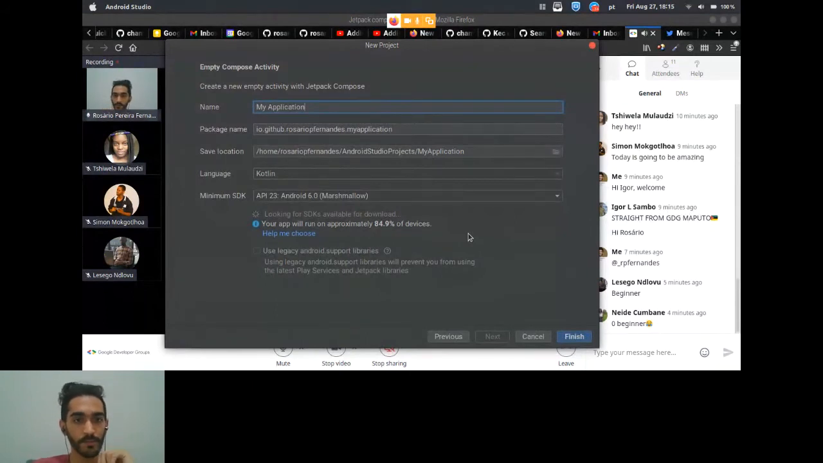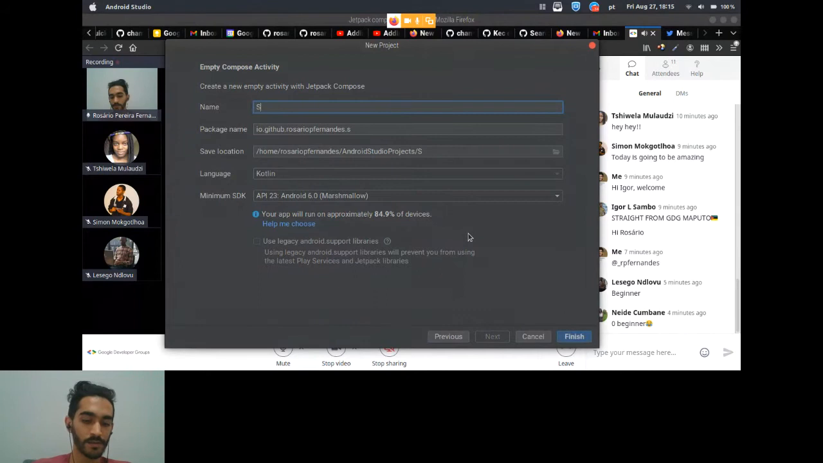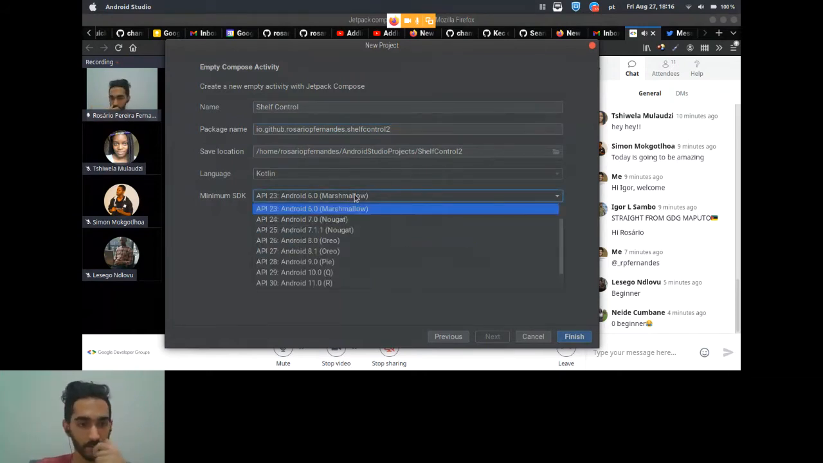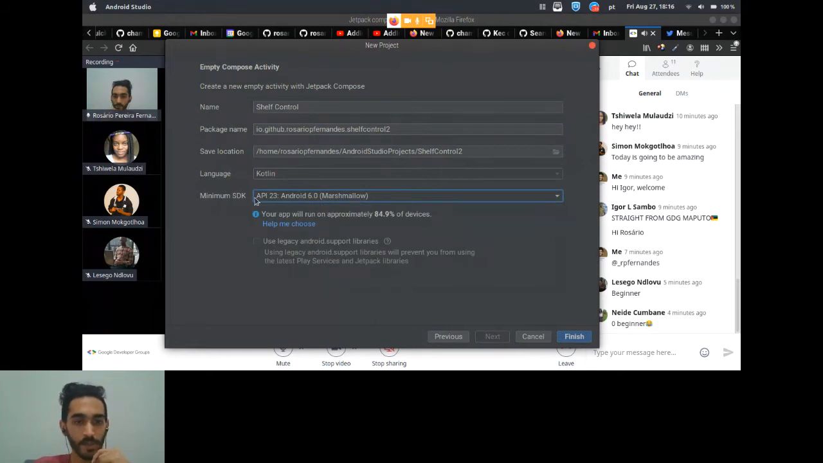and I'm supposed to give a name to my application. I'll call it, let's say, Shelf Control. They require a package name and where to store the project. Because I already have tried this with Shelf Control, I'll just add a 2 here, only because I have a different project with the same name. You guys probably don't, so you don't really need to do that. I think the minimum SDK is fine. It's going to run from Android 6.0 and above. That's fine. I'll just hit finish.